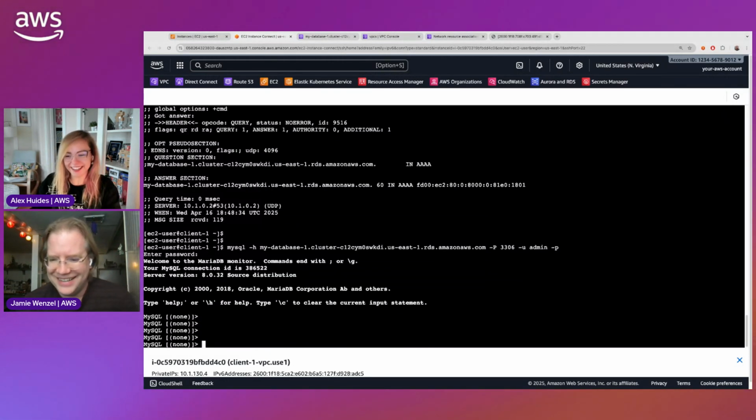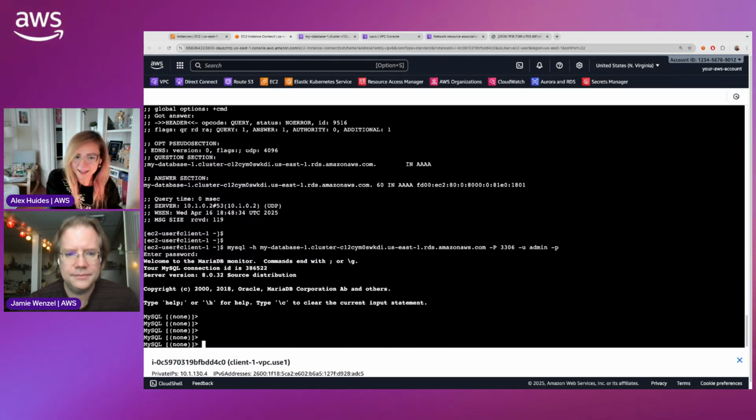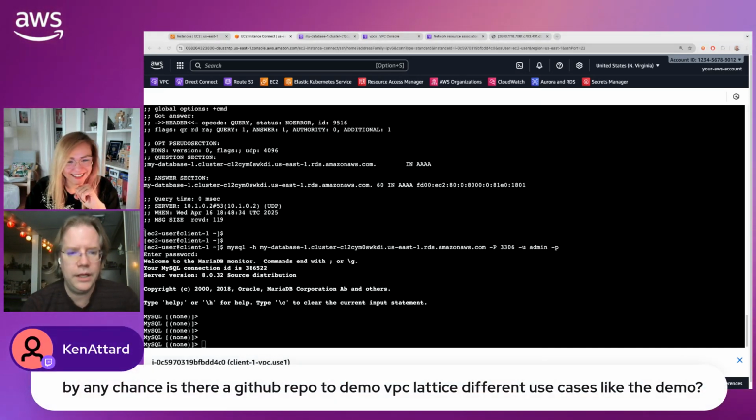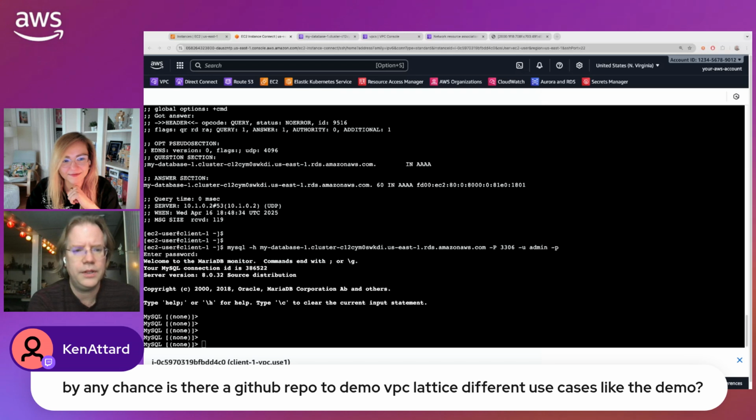Exactly. Yep, here I am. I've connected to the database. I am in the client VPC. I use the custom domain name. Everything is amazing. Okay. There's a good question from Ken, by the way. You would know this much better than I would. Is there any GitHub repo to demo VPC Lattice different use cases like this demo here?